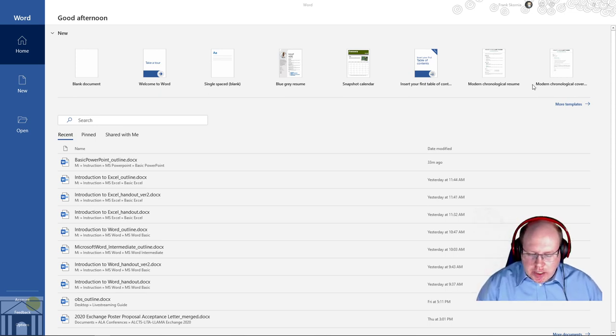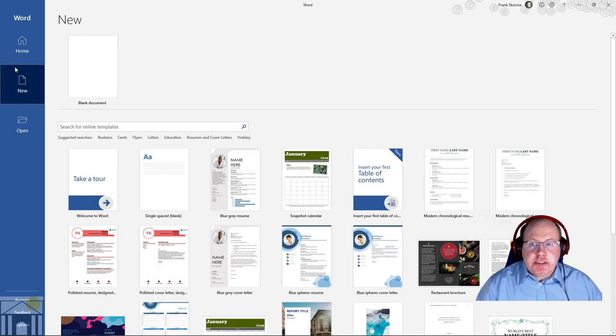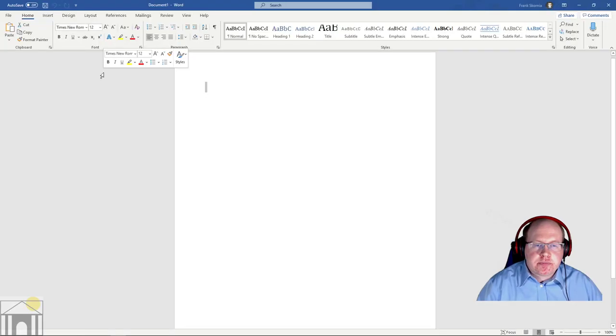Moving on, let's continue looking at the interface here. Over here, we have open, to be able to open files if you want to open something. This is the new file interface. Once again, there's the blank document, and here are all the different templates they have. But we're just going to jump in and look at a new blank document. I'm going to double click, and we're going to go into here.